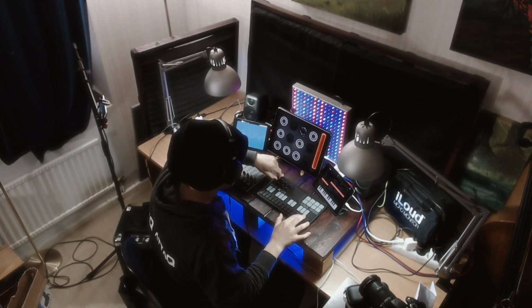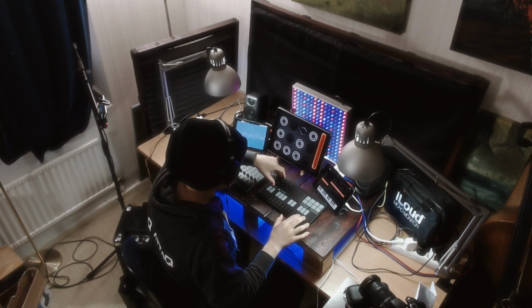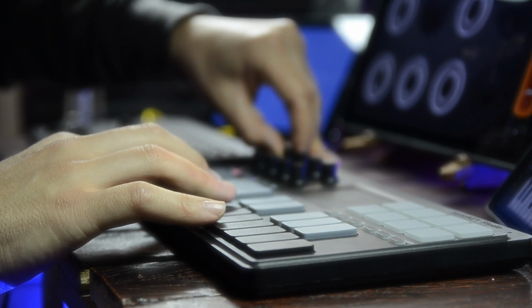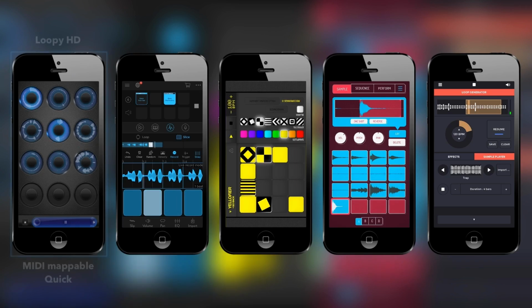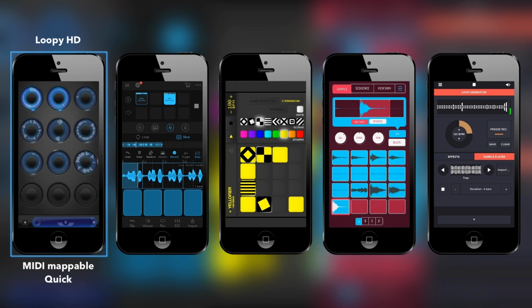Now, Loopy also has the ability to do internal recording, so you can basically turn on record and then perform something within the app and have that saved as an audio file. You can also import audio from other apps, export audio from Loopy. All in all, Loopy is an extremely useful tool, and I can't even begin to recommend it high enough.